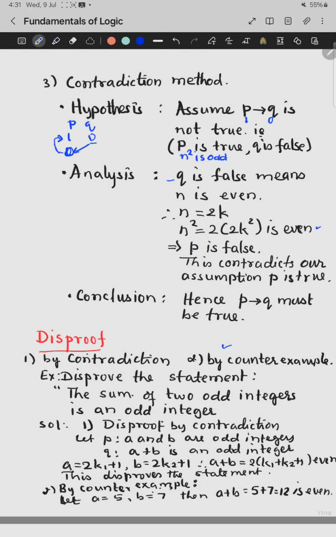Now the second method, by counterexample. If you just give one example where it fails, it becomes a disproof. By counterexample, let us take A as 5, B as 7. Then A plus B will be 5 plus 7, which is 12, which is even. It is not odd. So here the given statement is disproved.